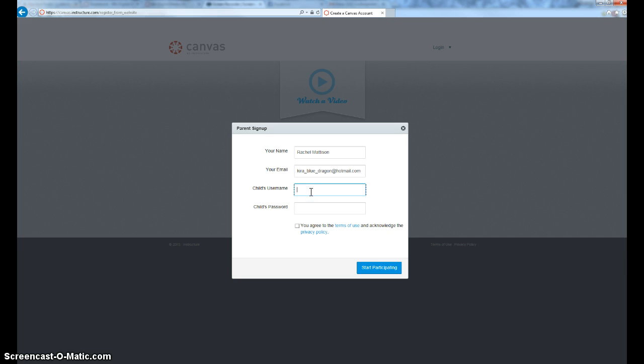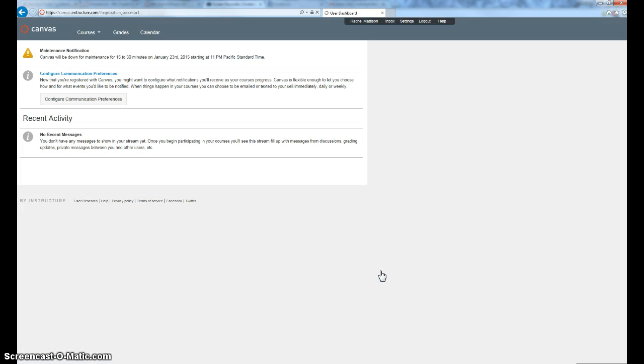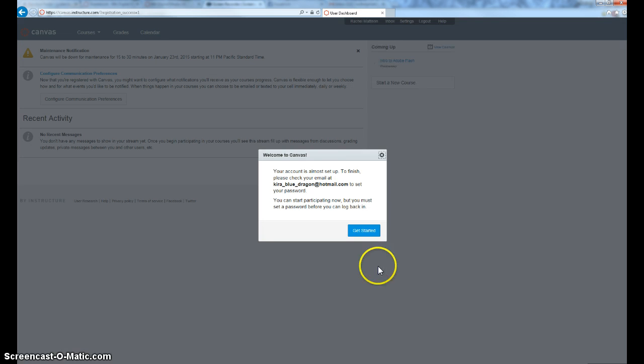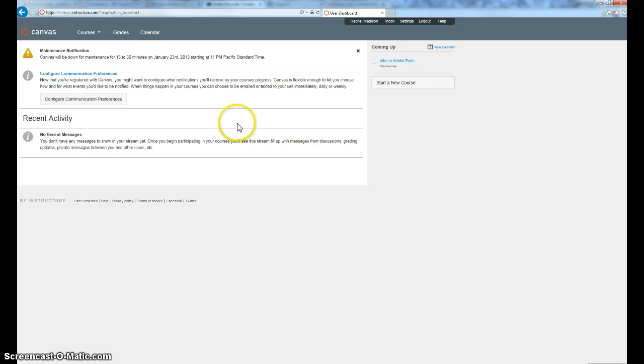And then this is when you need to know the username of your student or your child, and their password. Then you can go ahead and agree to the terms of use and start participating. It'll take you to this main screen telling you that it's almost set up. You need to go to your email and set up your password in order to log back in the future. But for now, you can just go ahead and look at it.